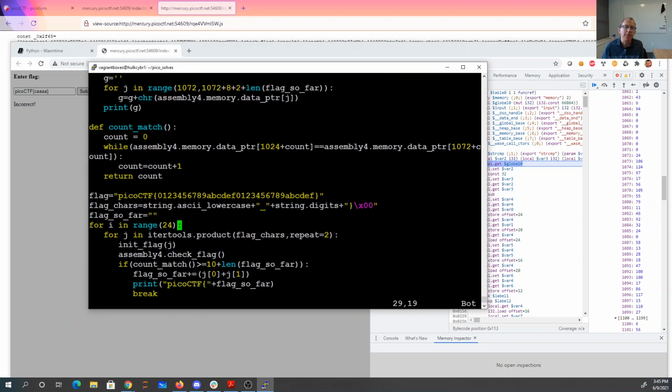I'm going to guess that there may be up to 48 more characters after the picoCTF squiggle. I then iterate over all possible pairs of flag characters. I stick them in as the flag. I check the flag. I count how many places match. And if I'm at least 10 more than flag so far, so that would be picoCTF plus a pair, and I add these two characters to the flag so far, I print what I've seen. I break out of this loop, which means I'll sort of start over again, iterating over all possible pairs. And that's all we have.